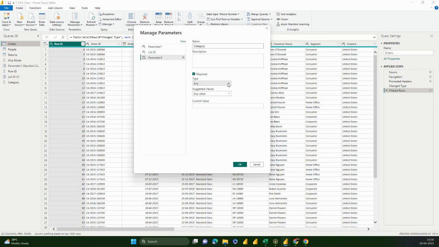I'll put cat1, a different name. The type could be anything, so for now we'll just keep it any. And then suggested values is list of values. So I can manually add those list of values, or I can use a query. When I use a query, all the existing queries will pop up over here in terms of a list. So I have a category, which is this one.